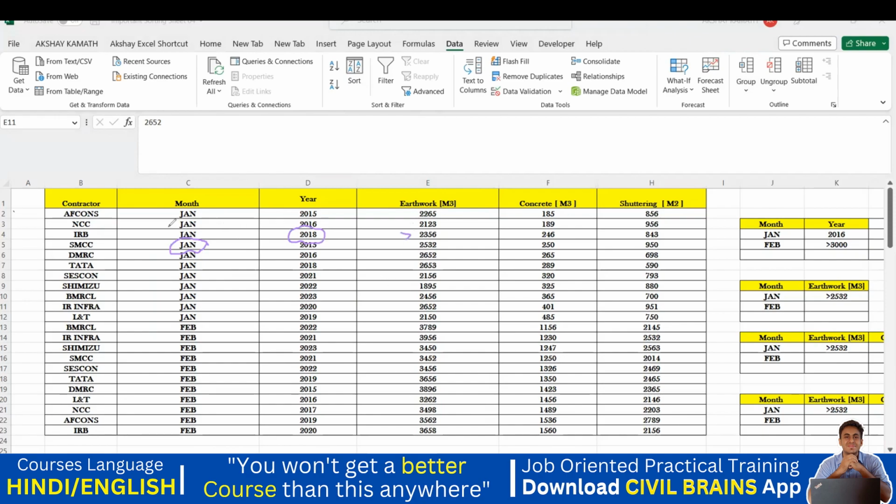Is it possible for you to do this with the filter command? With the normal filter, it's not possible, right? So I'll repeat my problem statement. I may change it. I want to know, in the year 2016, in the month of February, which company or which contractor has done an earthwork of more than 2000.